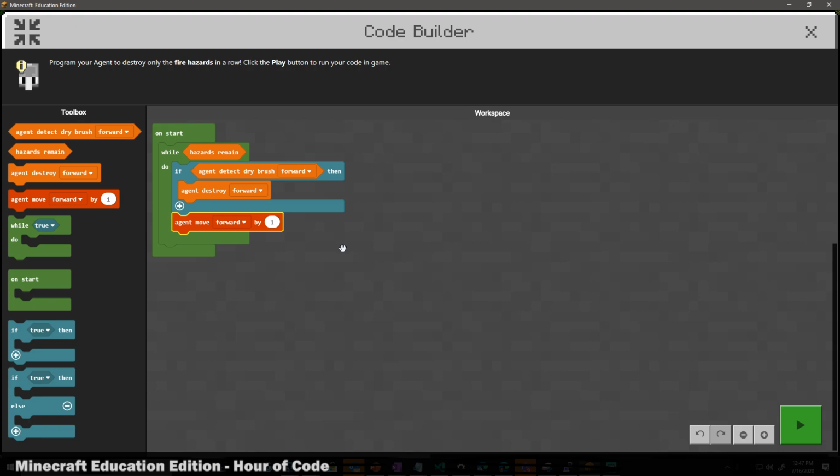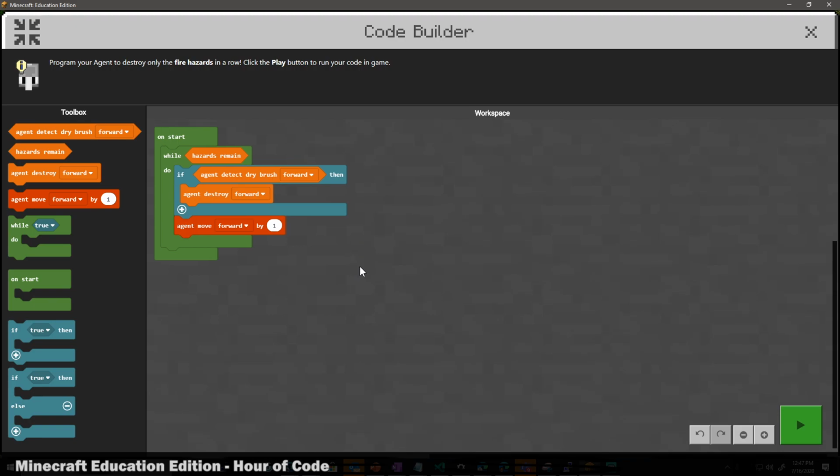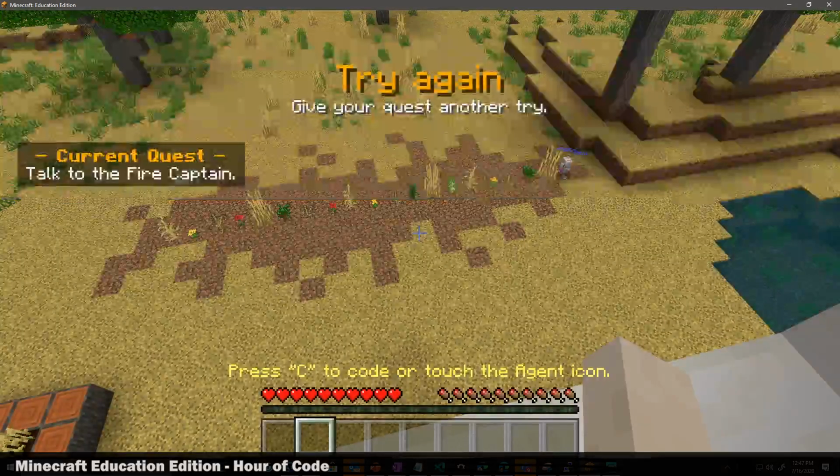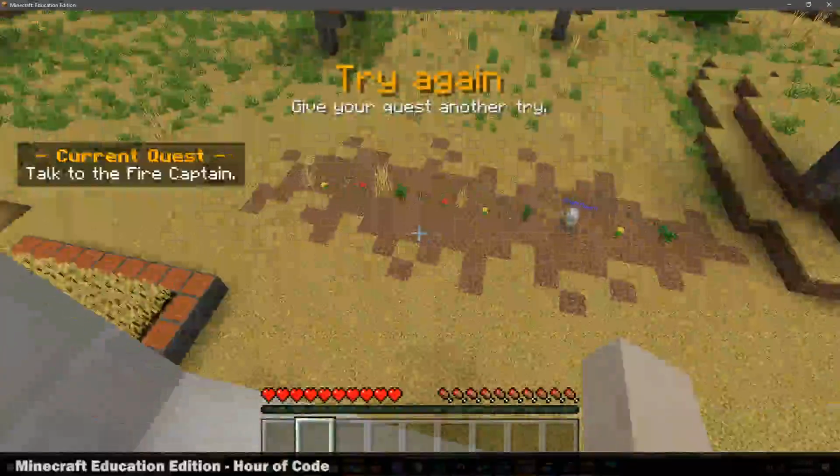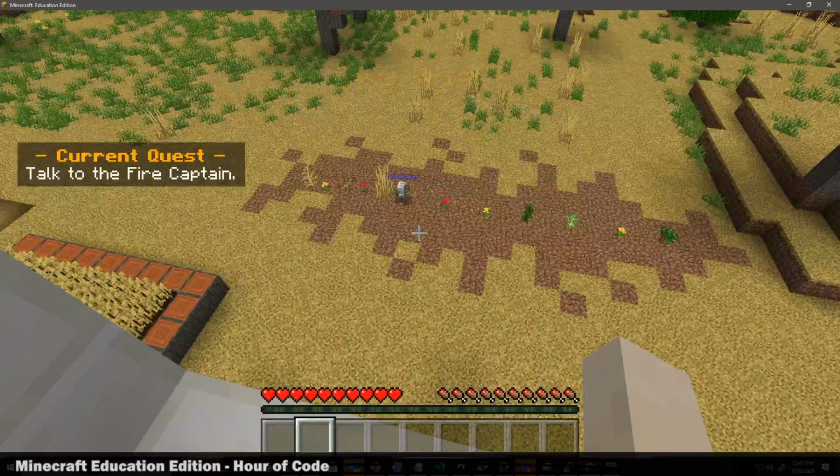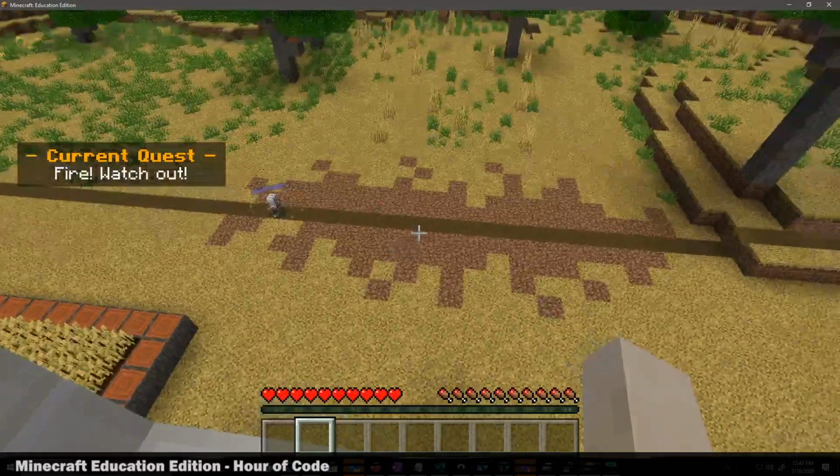Okay? And now, regardless if it was a dry brush or not, we will keep moving forward. I don't want to move in here because I will only move forward if it's a dry brush. But if I put it here, I will move forward regardless if it was a dry brush or not. Does that make sense? There we go. That looks like it. Awesome.